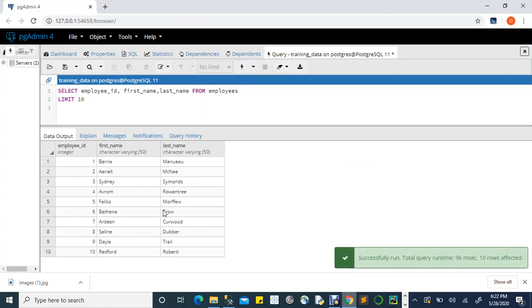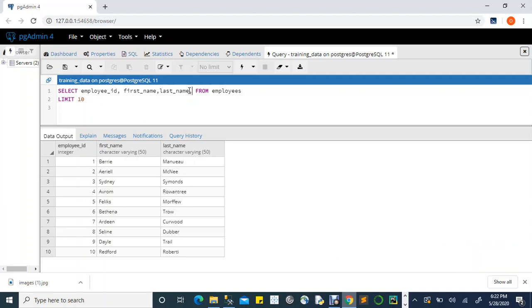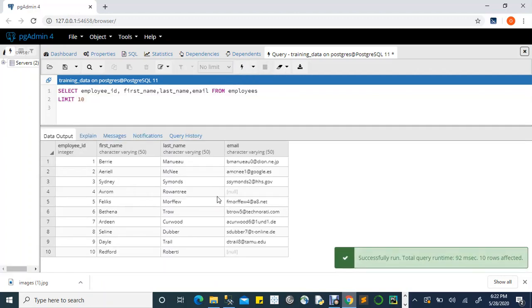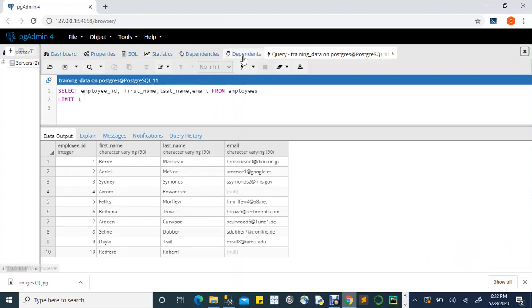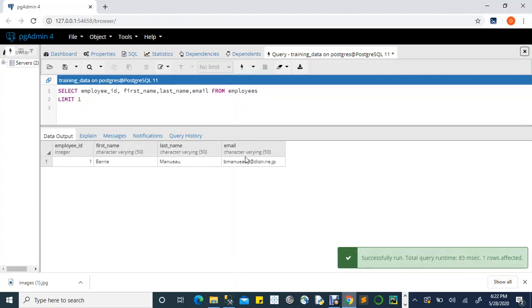This will still work. If I come here and add one more column, as long as you put a comma to mark the end of one column, it's fine. So if I still want to see email, it's going to add email. So it's still possible with limits. And if I want to limit this by 1 and run, it's going to give me one row. Okay, so that's the essence of LIMIT.